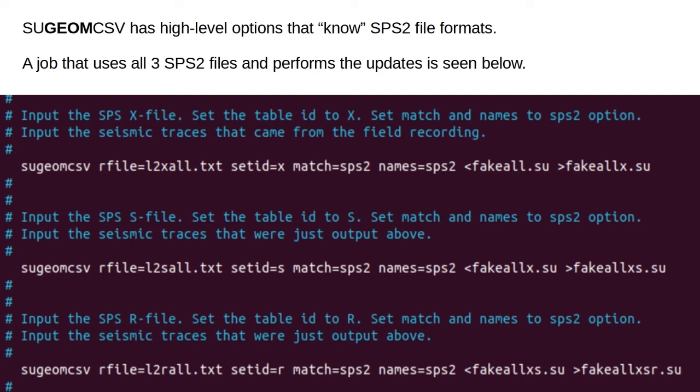Also, I want to point out here that sometimes you may have just S files and R files, but no X files. In this case, it is possible that a field recording system has already put the shot line and point numbers and receiver lines and point numbers into the trace headers. So you can just use the last two SU-geom-CSV updates.